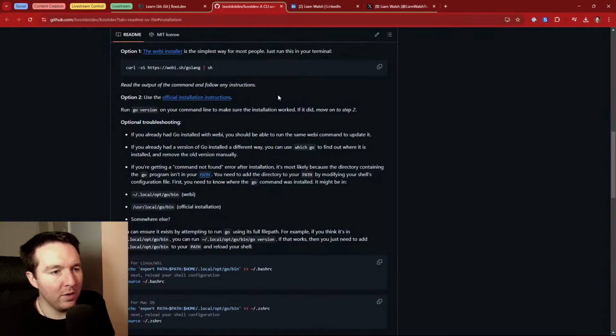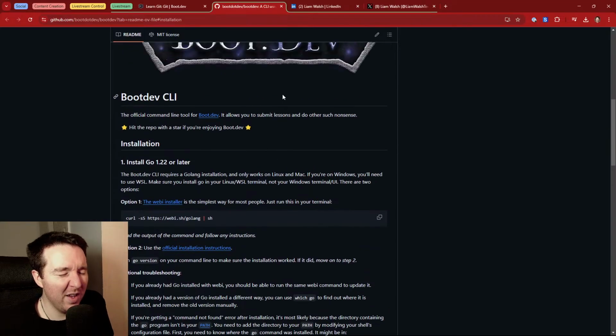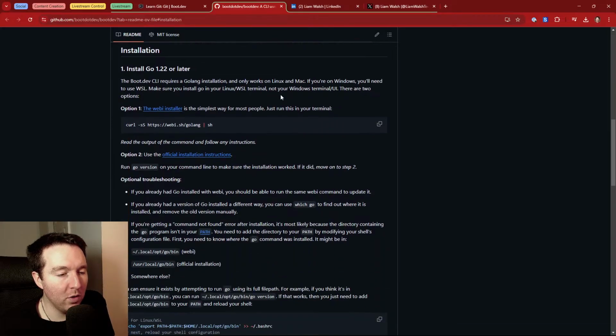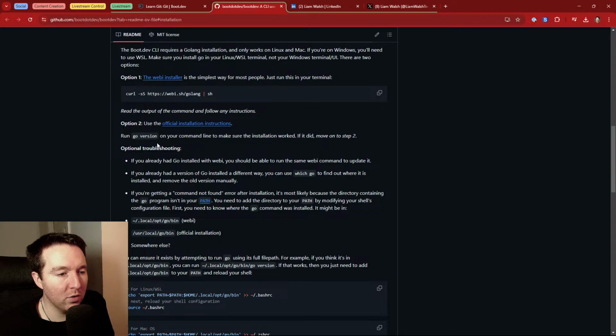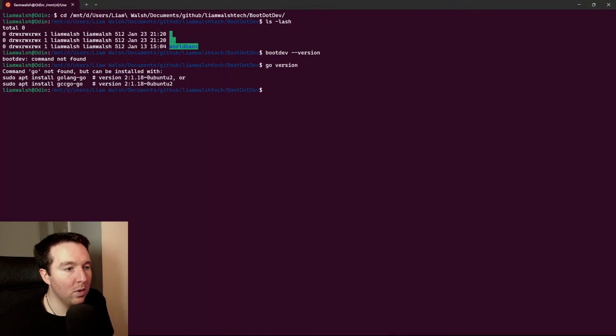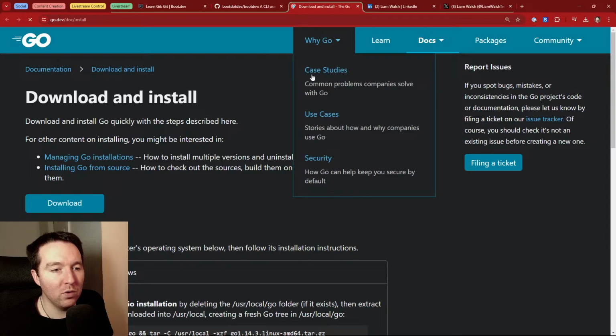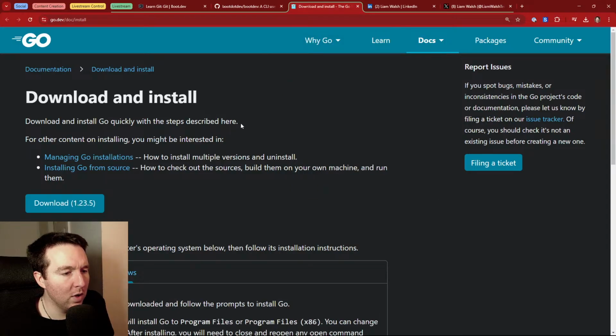So how do I install that? Installation: install Go 1.2 or later. Boot.dev requires a Golang installation and only works on Linux and Mac. If you're using Windows, you'll need to use WSL. Make sure you install Go in your WSL to make your command. Option 1 will be install. Use the official installation instructions. Run go version on your command line. Go not found, so let's use the official installation instructions.